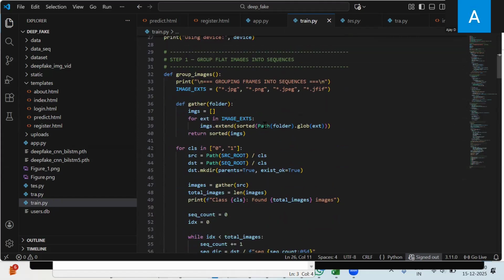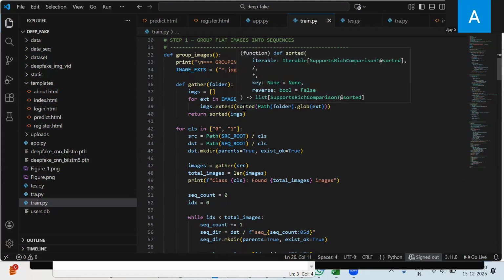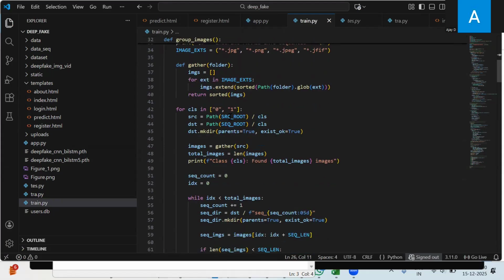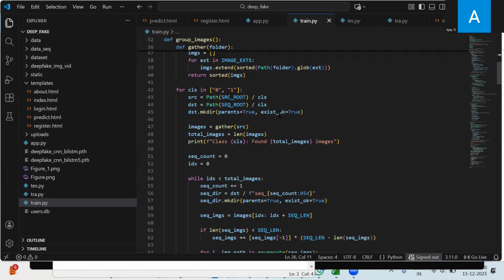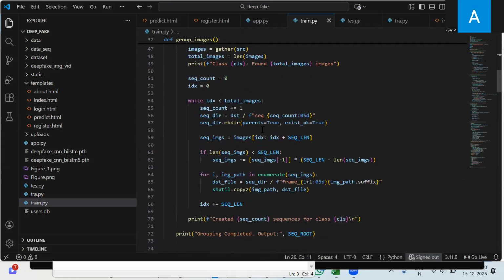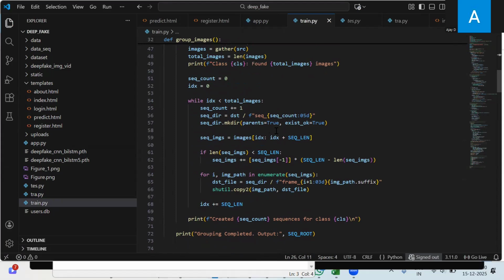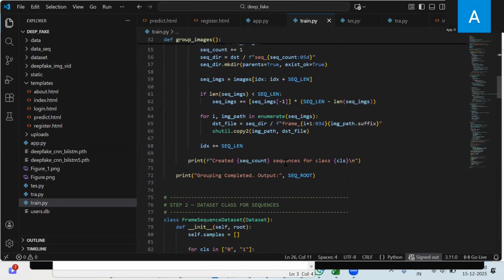So this is for the sequences. It will group the images, and the image should be in JPG, PNG, or JFIF format. If the image is in these formats only, it will accept it. Based on the image format, it will gather them into a folder, with labels as zeros and ones. Zero means real and one means fake. It takes 16 frames, creates one sequence from those 16 frames, and stores that sequence.